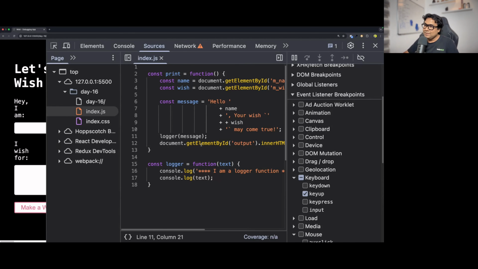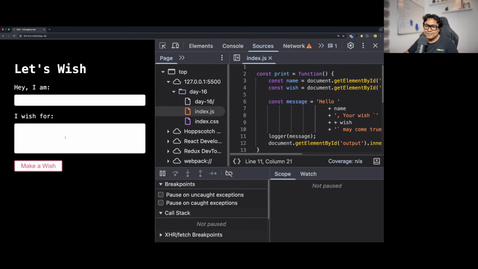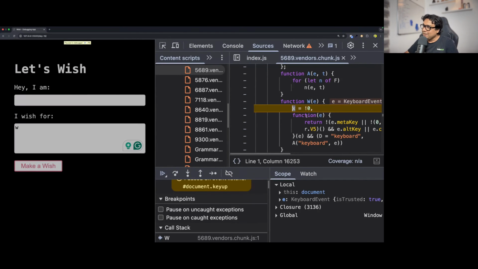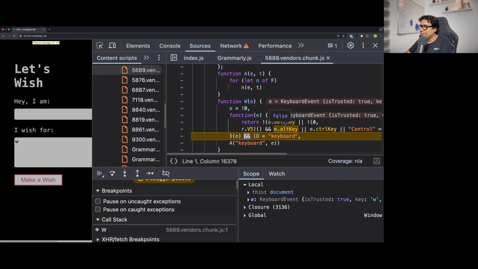Now to see that, I have this text box and the text area over here. I just start typing W. You see what happened? It hit a debug point. It starts at a very initial level and shows you the event that is captured, which is a keyboard event, a key up event eventually. And then if you want, you can go line by line and debug your code. So this is another way that you can set up a breakpoint at a global level on the event handler.